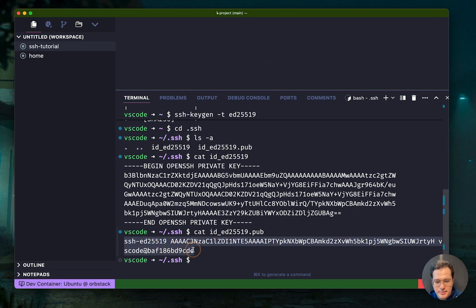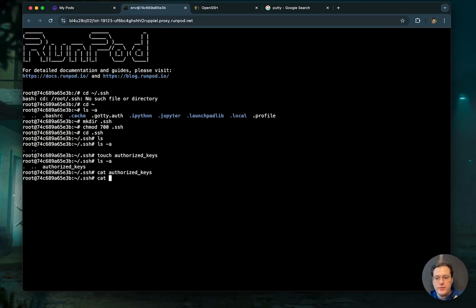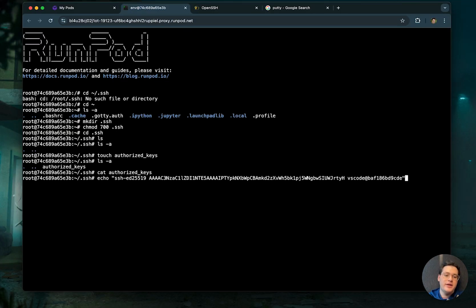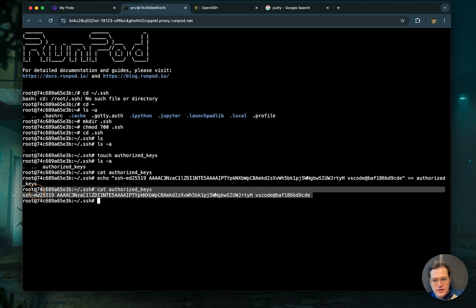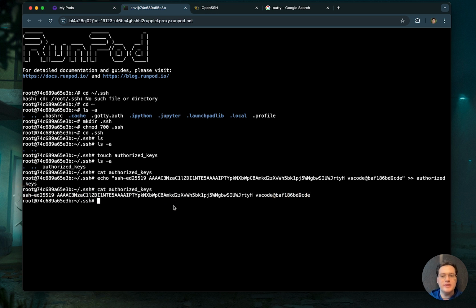Well, I'm gonna go copy my public key here, and I'm going to run this command. So echo, and then we can use this operator here, which will take whatever the left-hand side's output was and append it to a file. So in this case, we want to append it to authorized keys. And if I cat authorized keys, we can see it now contains my public key. Great, so at this point, we should be fine. We should be good to go. We should be able to connect.